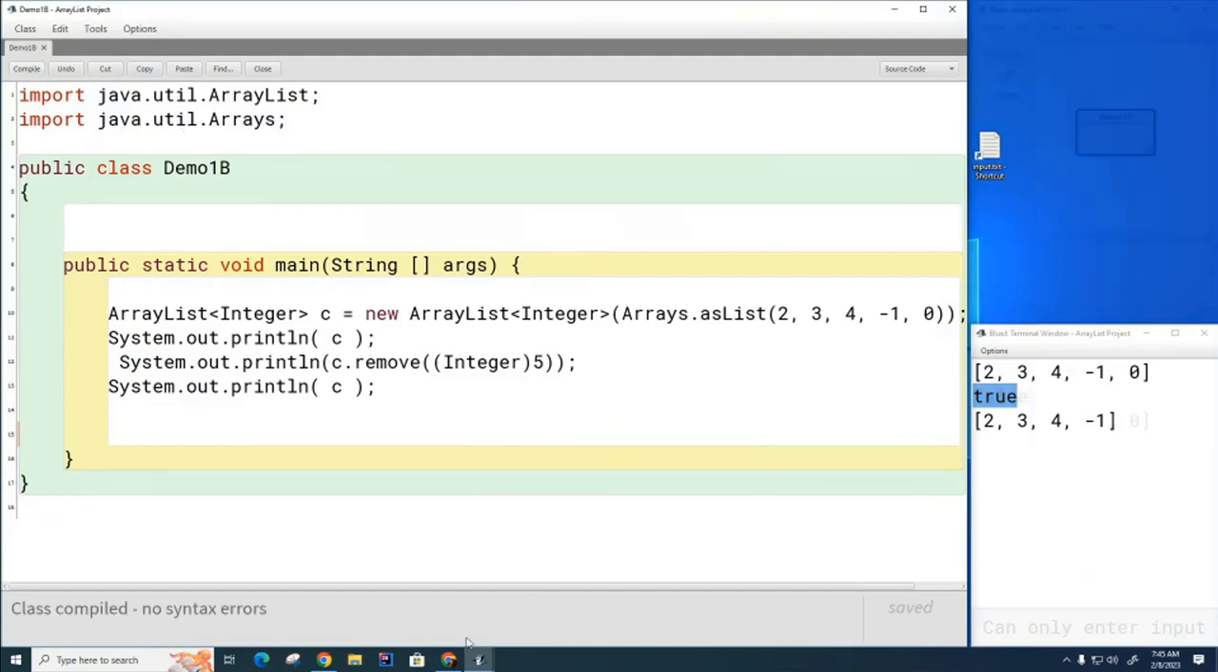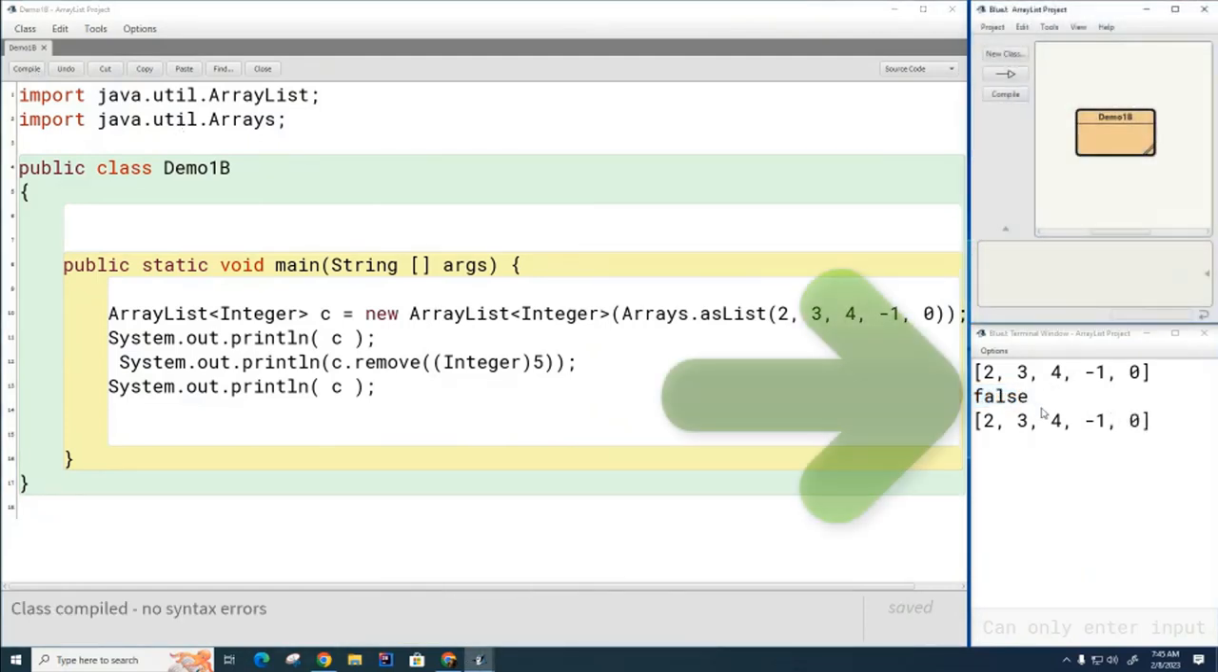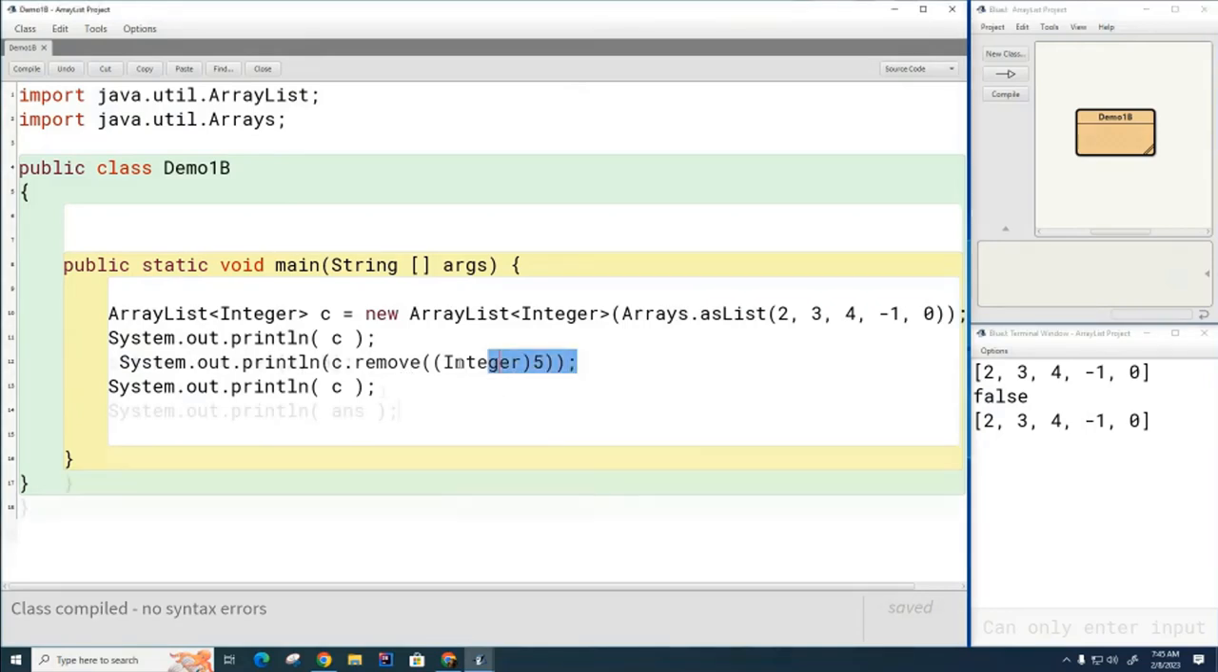Okay, so let's run that. You can see in this case, it came back with a false because it couldn't find the 5 to remove it. Notice it doesn't create a runtime error if you try to remove an element that's not there. It just basically returns false and said there was no 5 in the ArrayList for me to remove. So these are some basic return values of the remove method. We're going to do one more now.